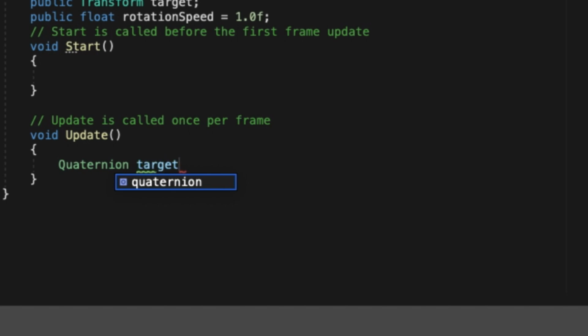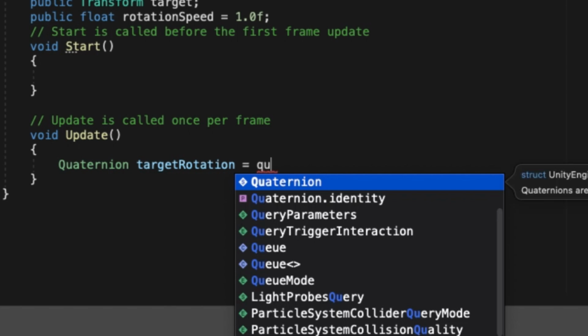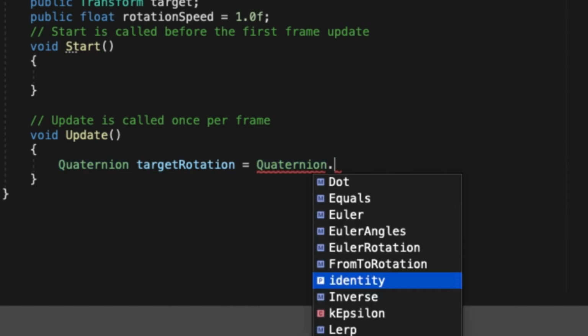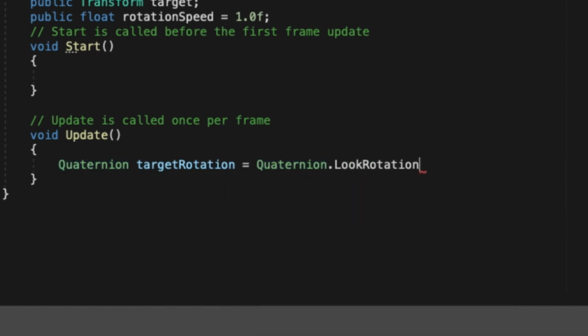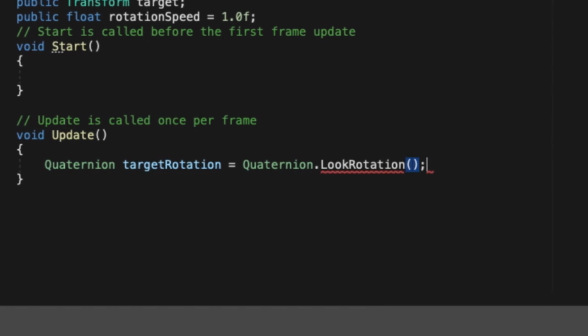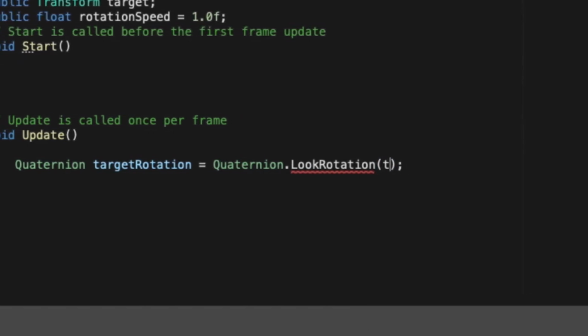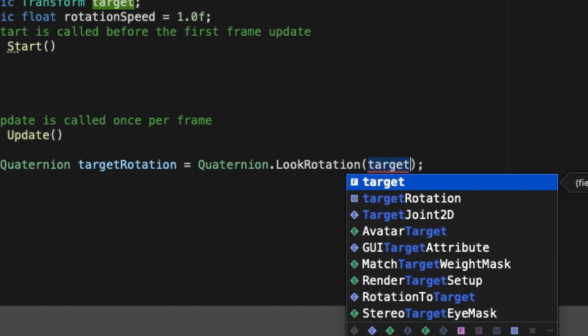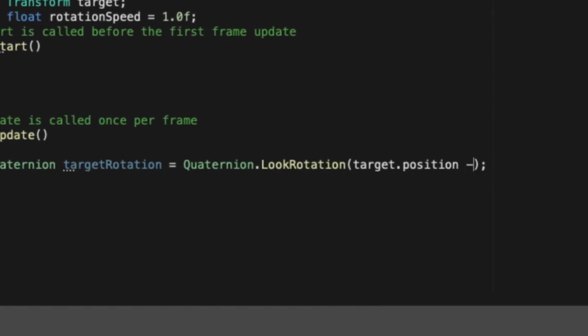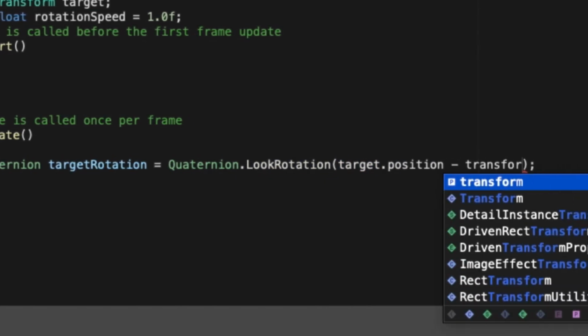Quaternion.LookRotation is a method provided by Unity's Quaternion class. It creates a rotation that looks in a specified direction. The direction is usually given as a vector pointing from the current position to the target position. target.position minus transform.position calculates the direction vector from the current object, referenced by transform.position, to the target object, target.position. This vector points from the current object to the target object in 3D space.